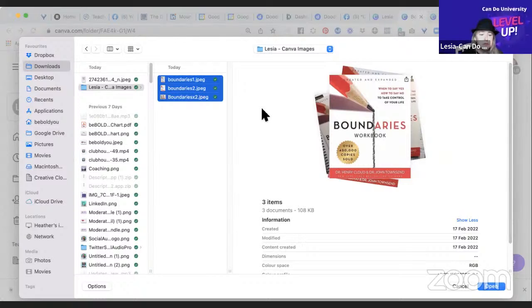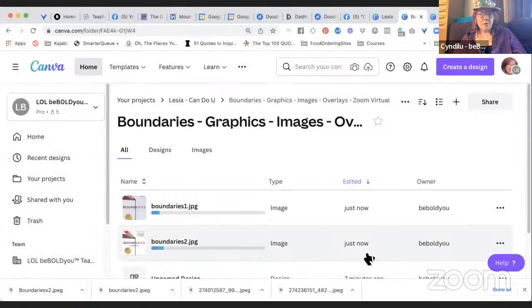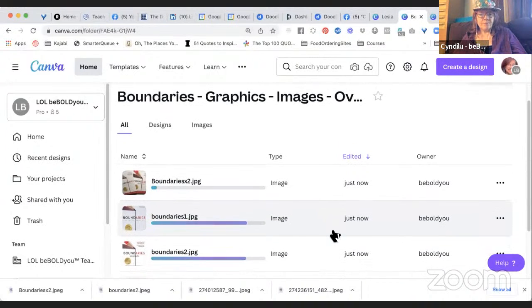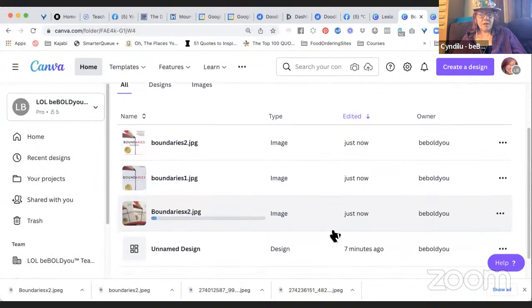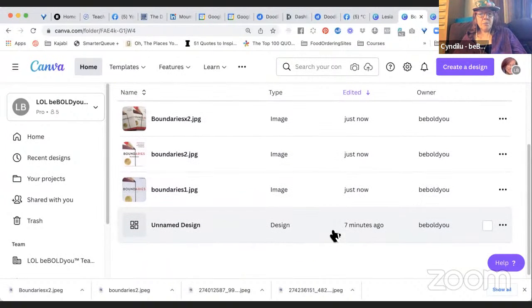Between, the shift key does everything from where it is to wherever you're going, whether it's up or down, it doesn't matter. It just does everything in between. Cool. Okay. All right. So opening. There's the books.